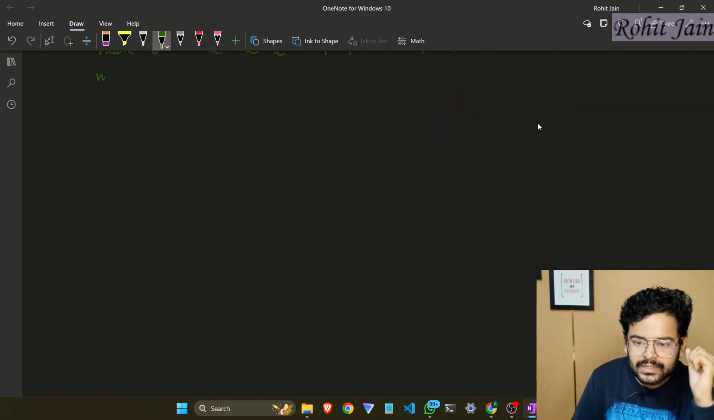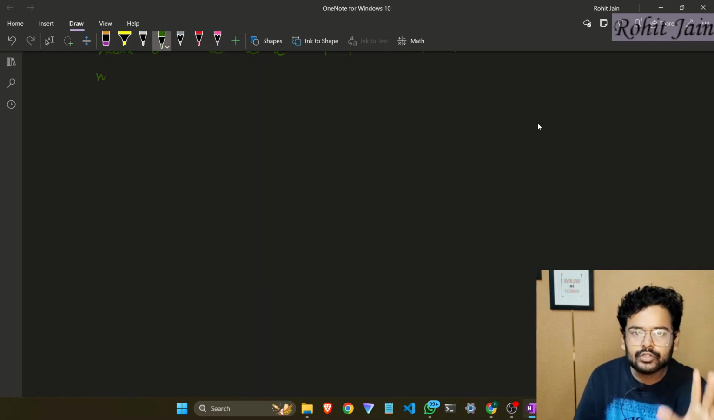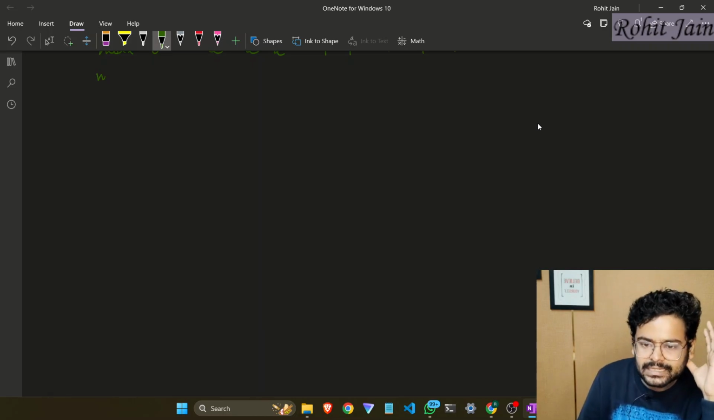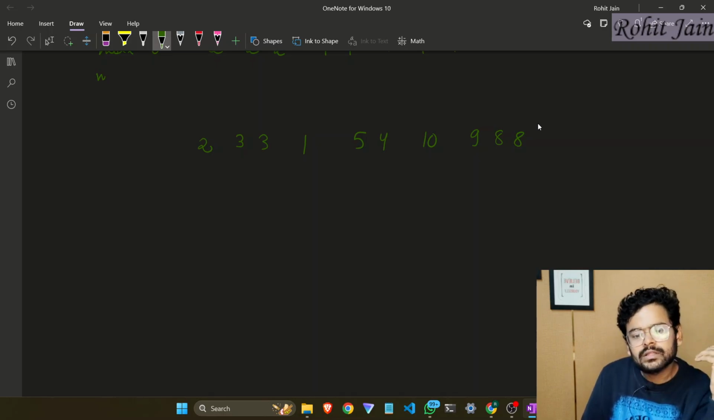Let's say I had been given any random set of non-unique numbers, not a permutation, not limited to any range, just a random set of integers. Let's say I was given 2, 3, 3, 1, anything, let's say 5, 4, 10, 9, 8. How do I solve this? The logic of the problem remains the same.